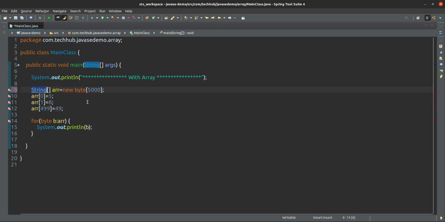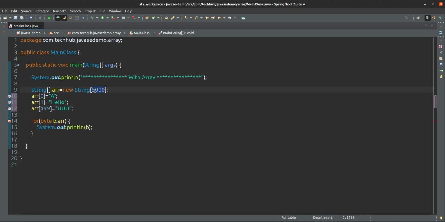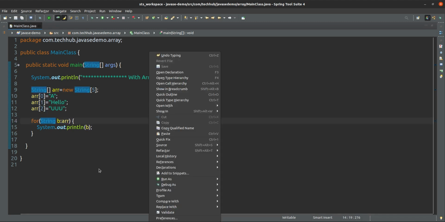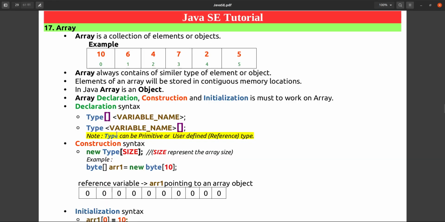String is user defined, byte is a primitive, that is also fine. But in this case you have to give some string value, like a, b, hello. You have to give string values only. Here I will give 3 or 2 or 4 or 5 values, and you can give 2, that is also fine. Since this is a string type, while processing also you can use string. So for an array you can give a primitive or a reference type, and in this way we can declare.